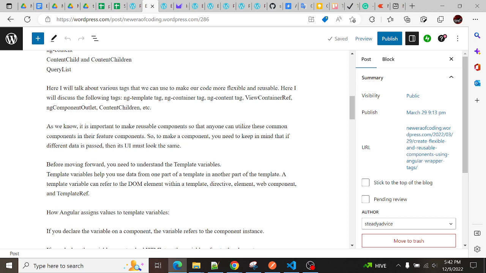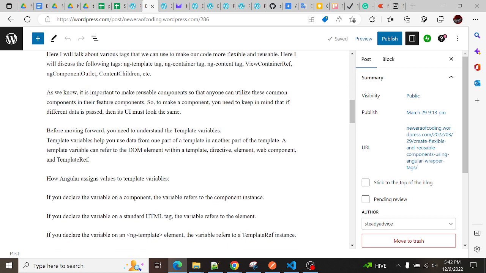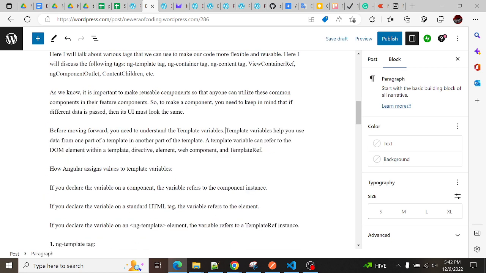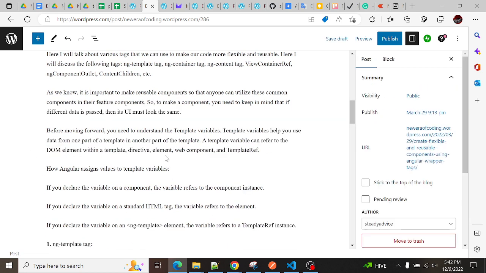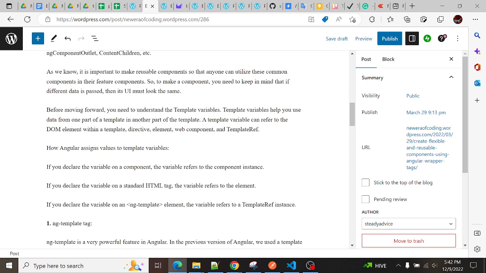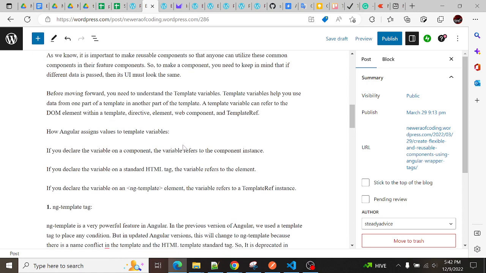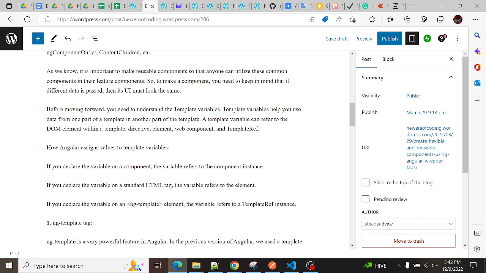Before moving forward, you need to understand the template variable. A template variable helps you use data from one part of the template in another part of the template. A template variable can refer to the DOM element within a template, a directive, a component, or a TemplateRef.